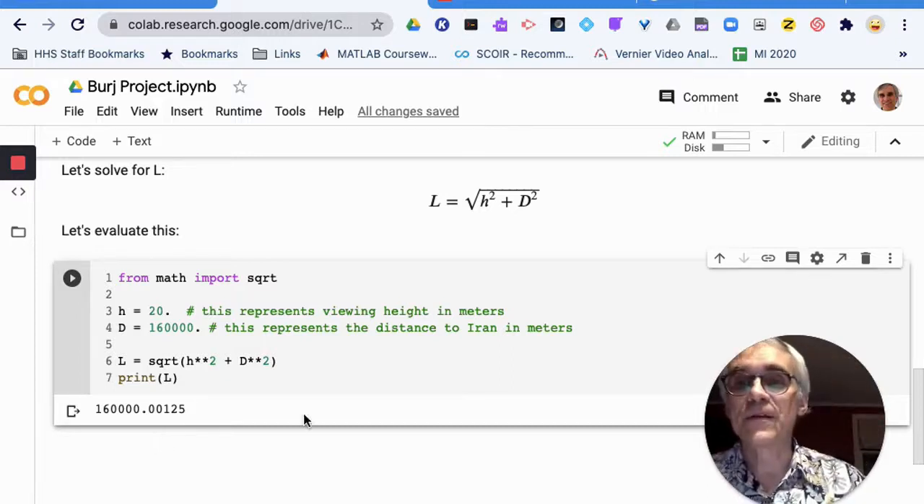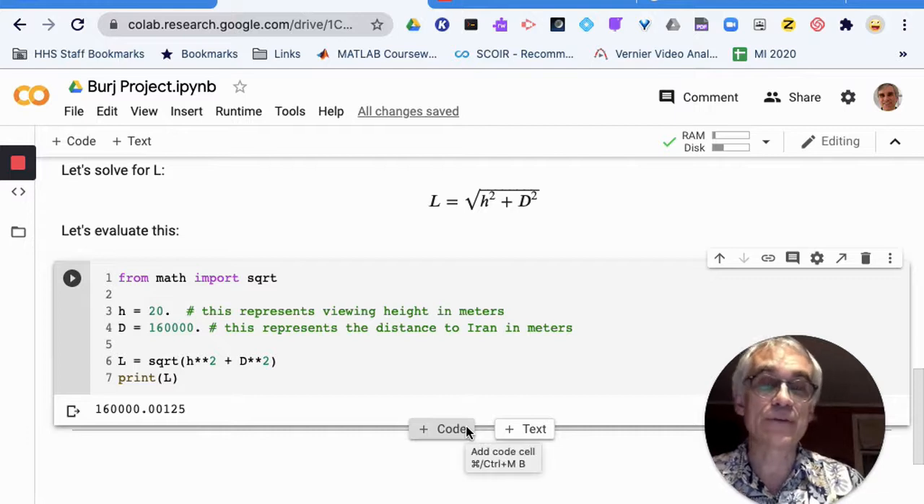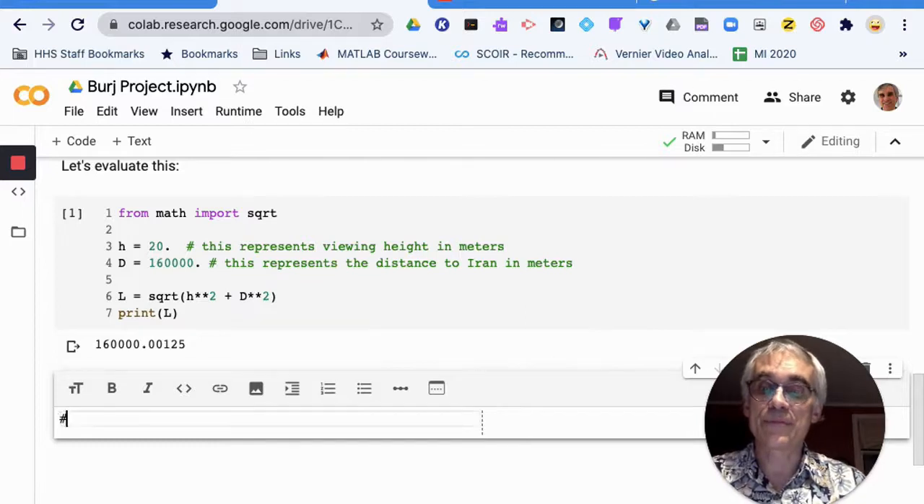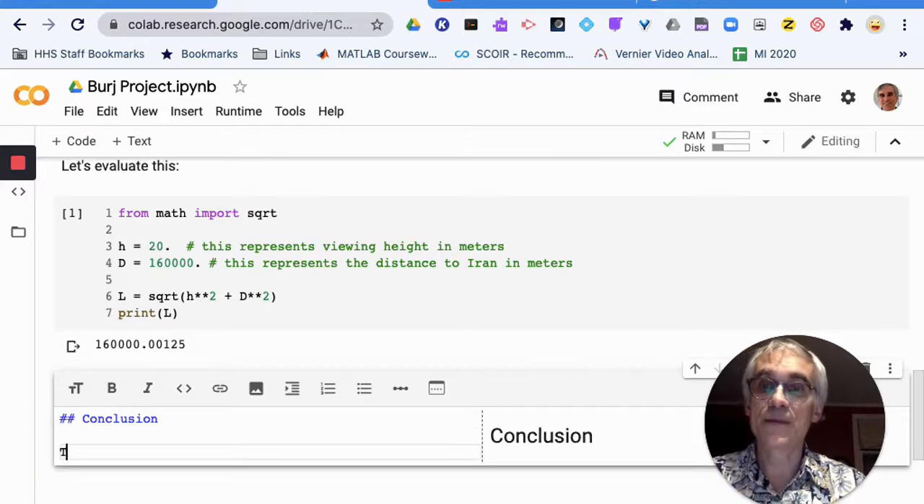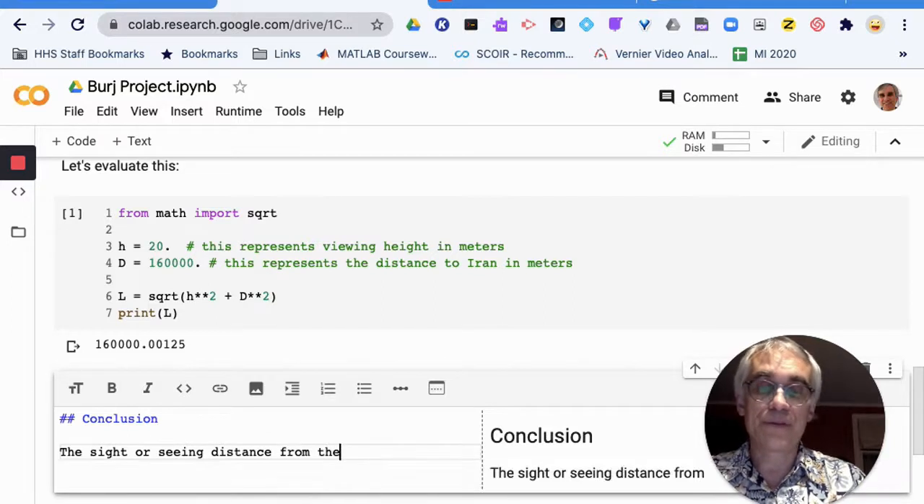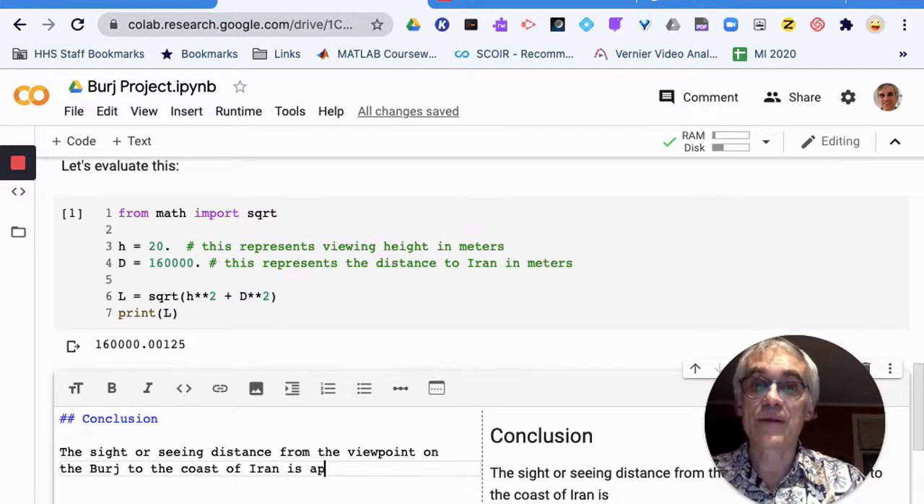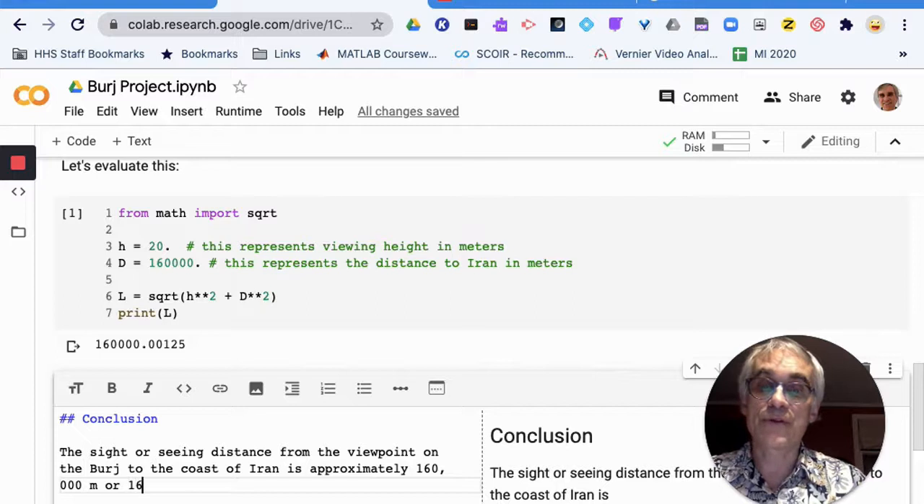Okay. So now I'm going to make some kind of conclusion. What do I conclude from that? I'm going to add a text cell below this. And I'm going to put a double hashtag, conclusion, because I'm writing text now in a text cell. The sight or seeing distance from the viewpoint on the Burj to the coast of Iran is approximately 160,000 meters or 160 kilometers. Is this too far to see?